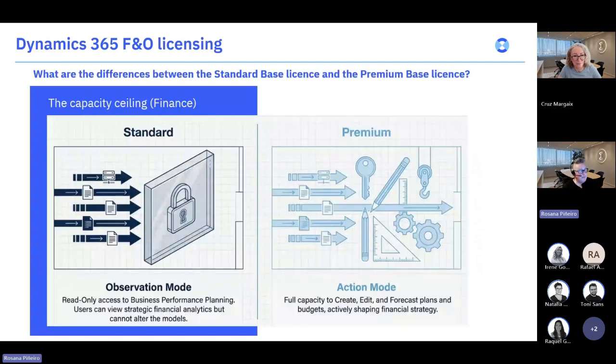Okay, as we said earlier, we're going to see a couple of differences between the standard base license and the premium base license. So in the case of the finance license, they both include the financial management, but the business performance planning on the standard plan is read-only access, so users can view, but they cannot make any changes at all. And on the premium plan, they have full capacity to create and to edit.